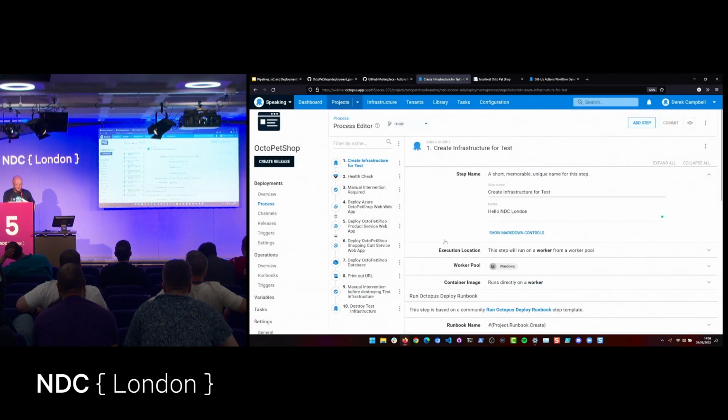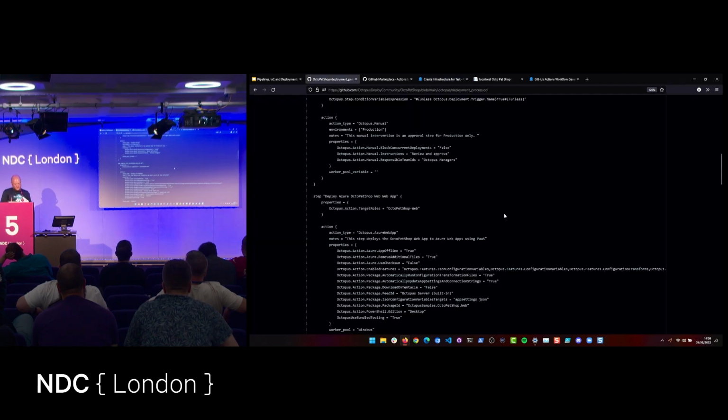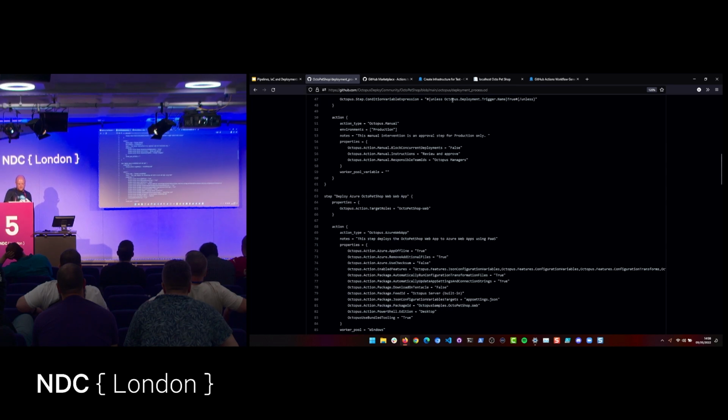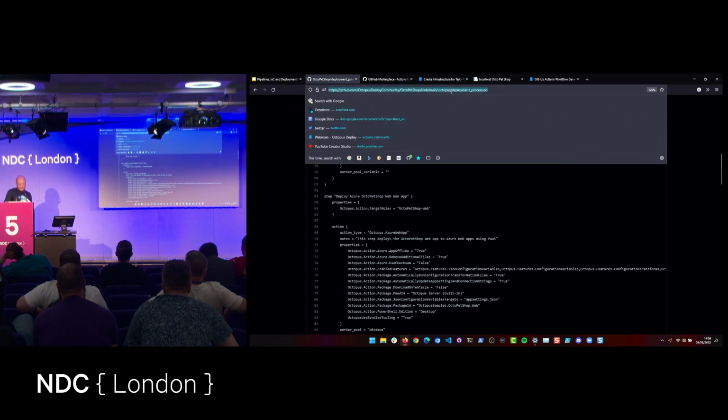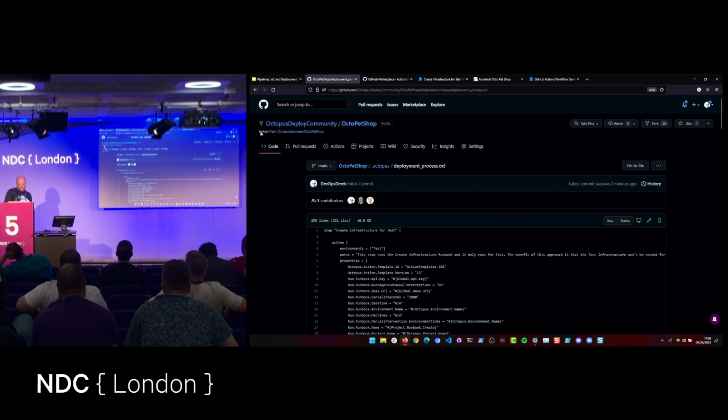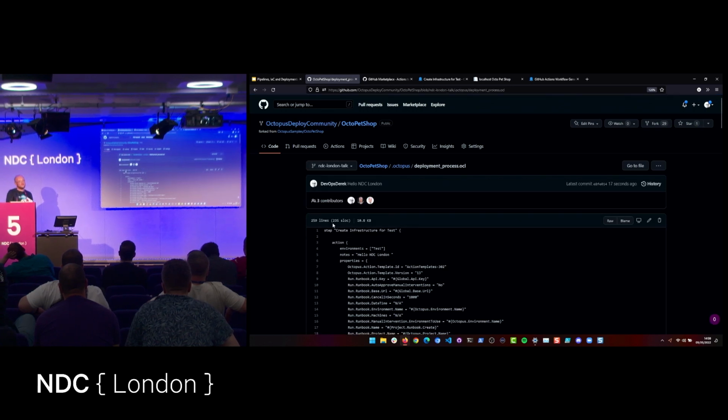what we should see is we come back to GitHub. On this, let's see, this actually shouldn't update. There we go. So if we switch back to NDC London, there you go.